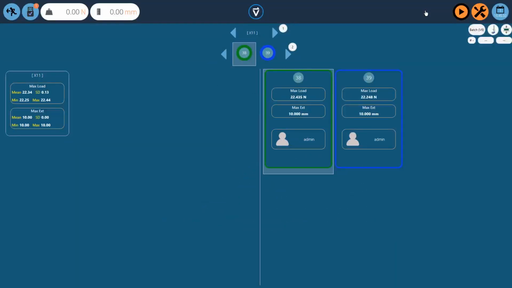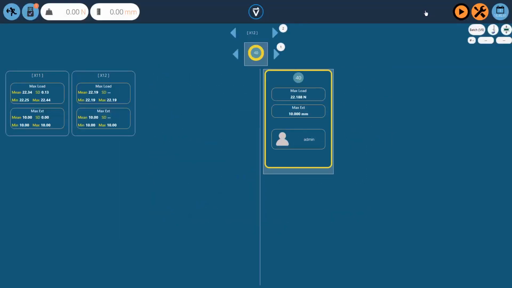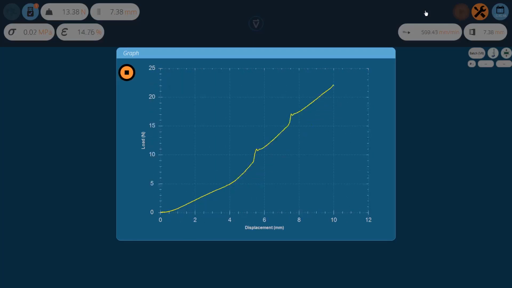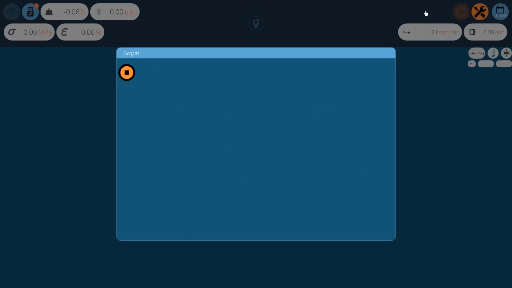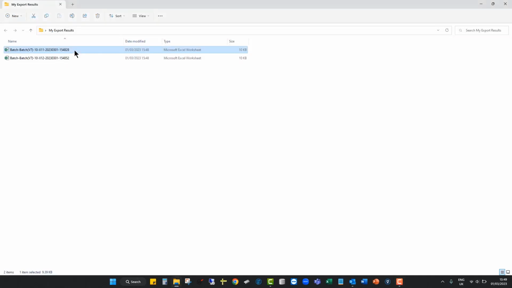And once we've done these, our automatic export will kick in and we'll export to CSV, text or Excel as per our setup. If we go and have a look, we can see we've got our two sets exported there.